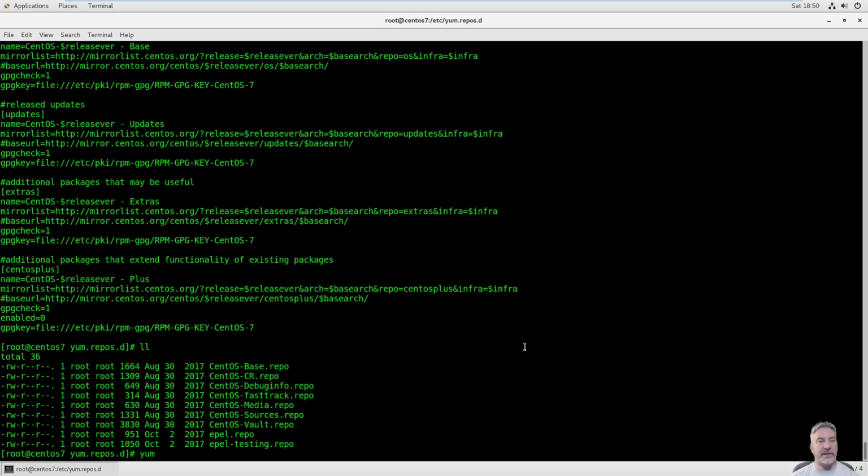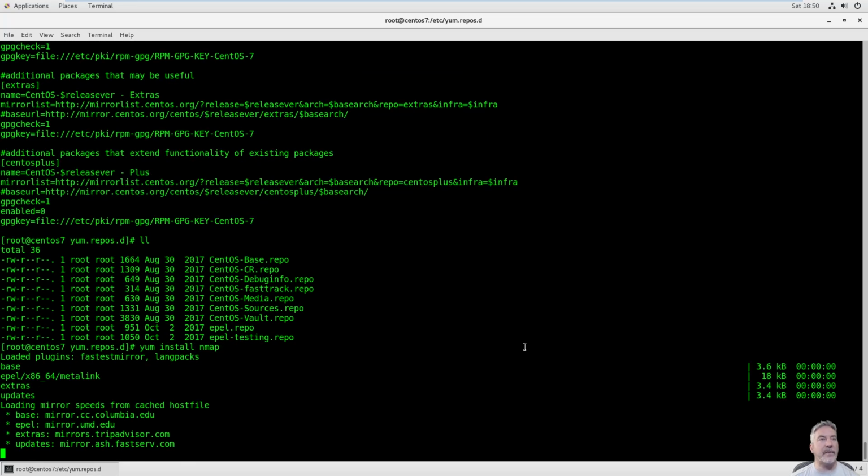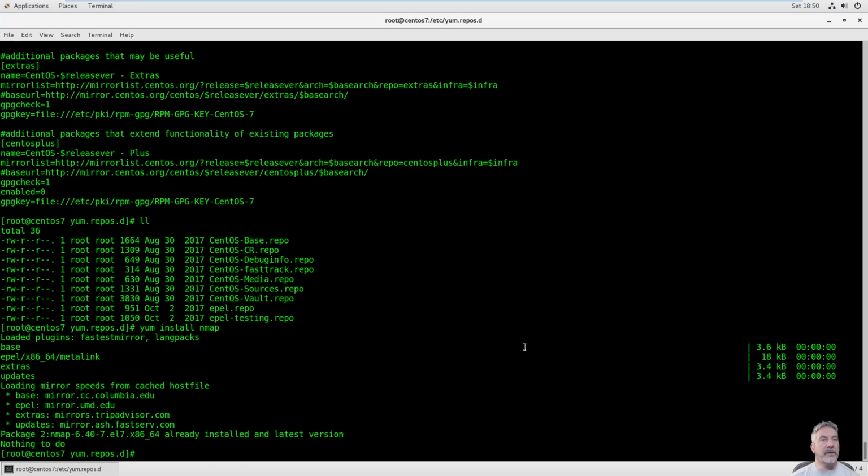But just to show how easy this is to use, I'm going to go ahead and install nmap. I think I might have already done it. No, I must have removed it. Okay, so yes, it says it is already installed and it's at the latest version. Thankfully it tells me that it's already there. But just as easily I can do a remove.